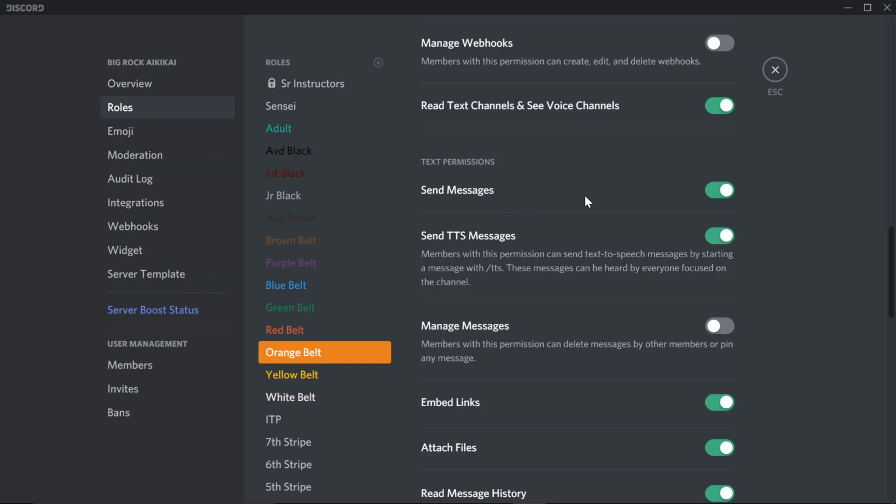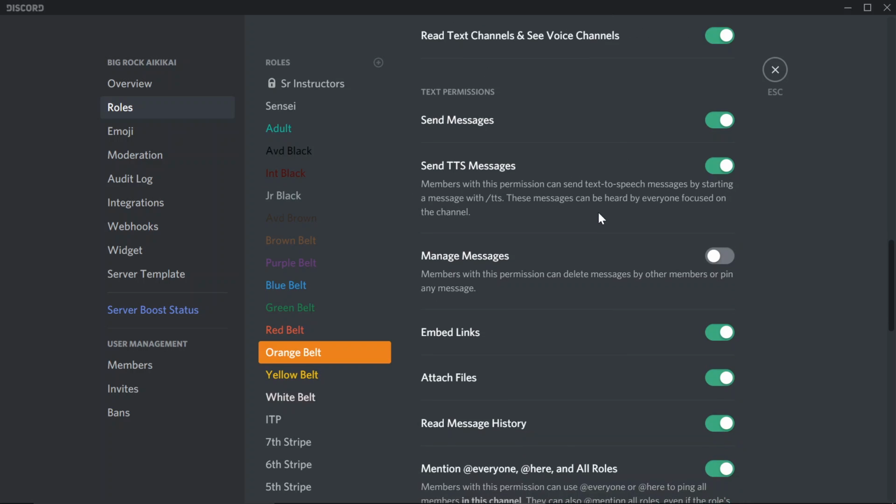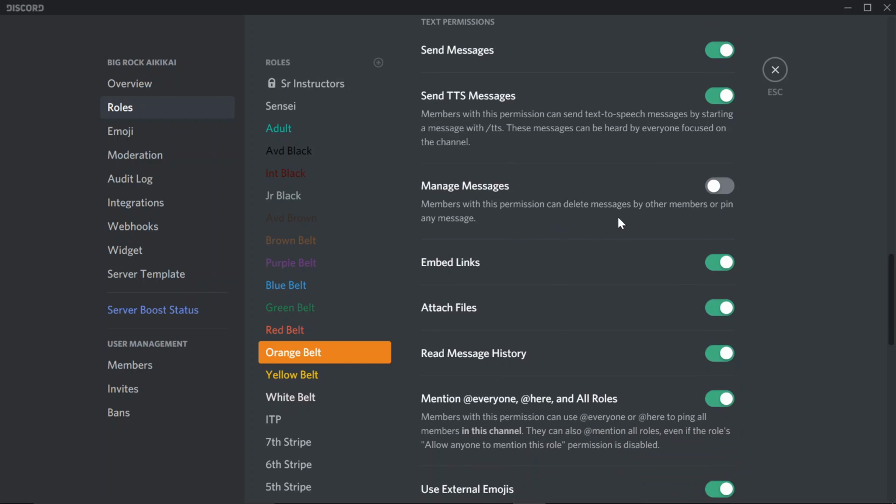Send messages. You can send messages, pretty straightforward. Send TTS messages, so that means the messages they send can be read out loud. We're not using text-to-speech really right now. I have it turned off, but if we decide to, that setting will be used. You can delete other messages or pin messages. We just have that off for everyone other than senior instructors.